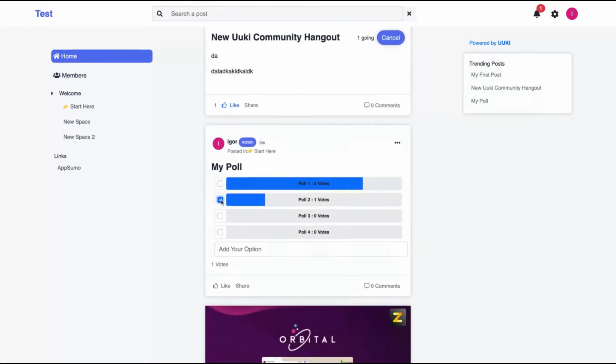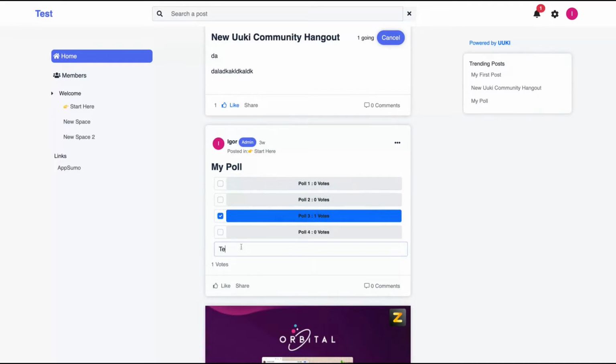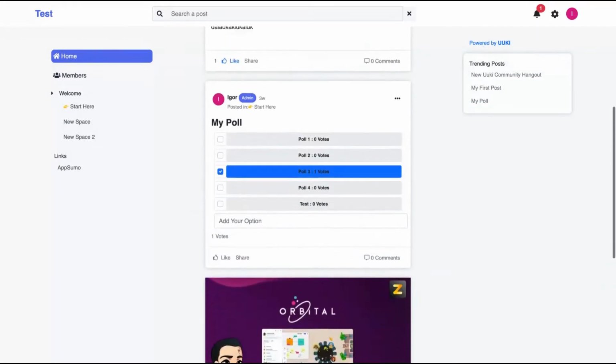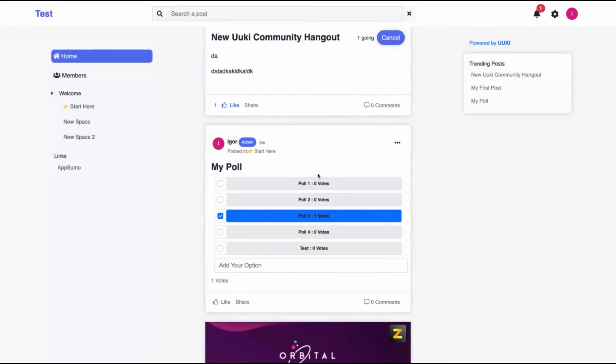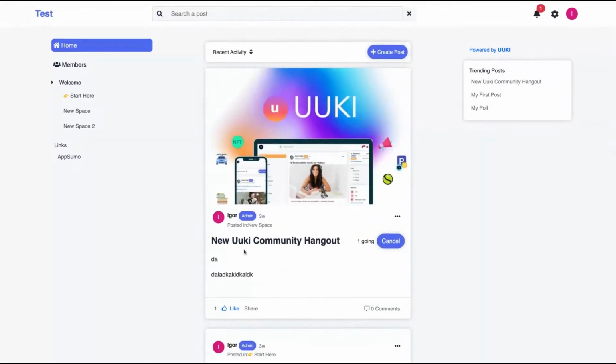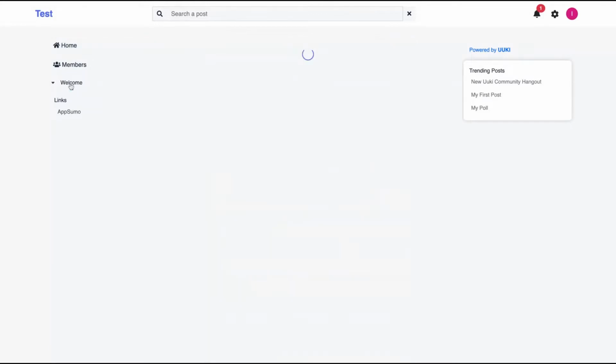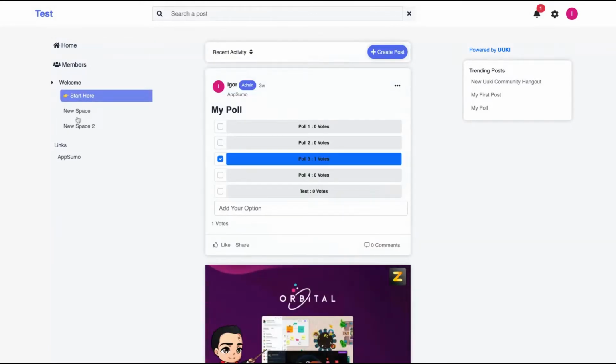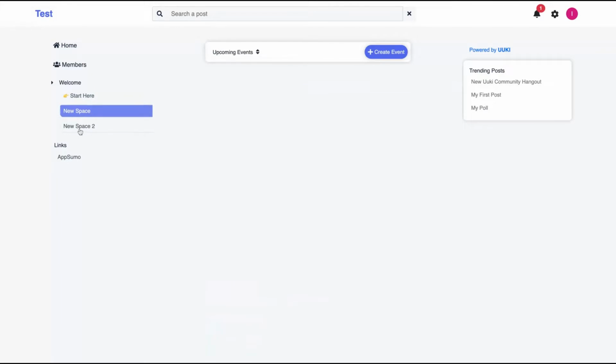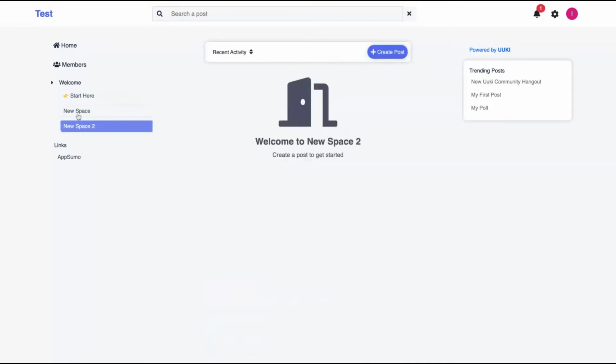Here's an example of poll of multiple selections. You can let the user add other selections, other post selections or not. And then you have more possibilities to vote. You can also comment on your poll. And the community is divided by those groups and tabs inside the groups. Okay, there's a different space.